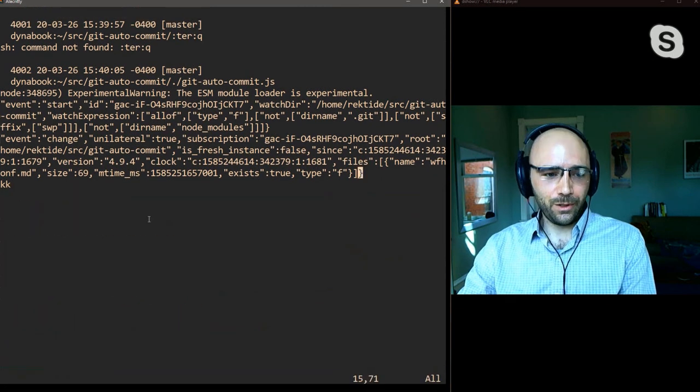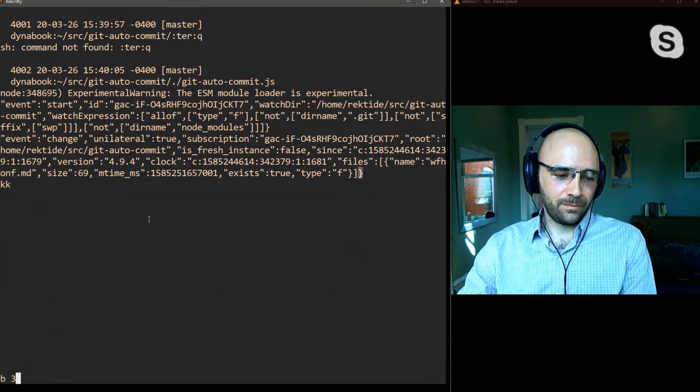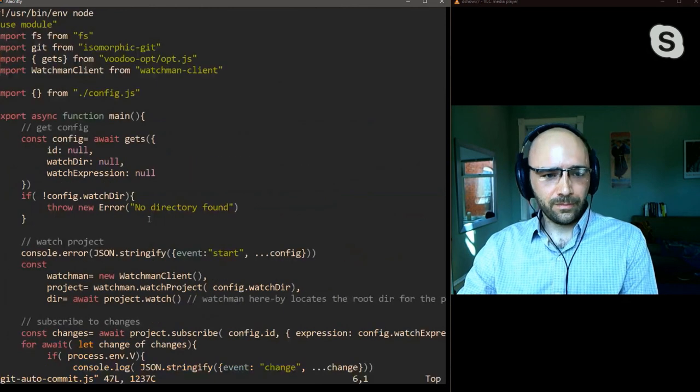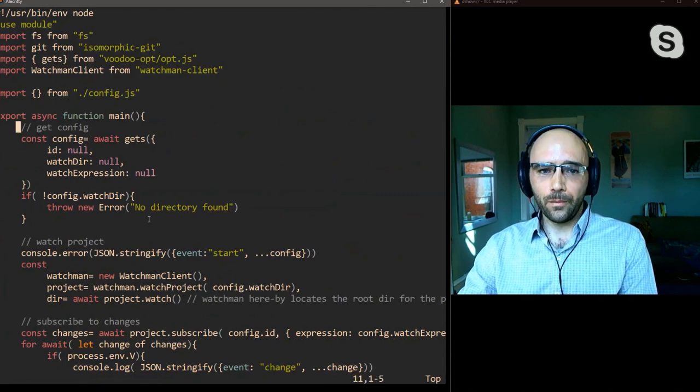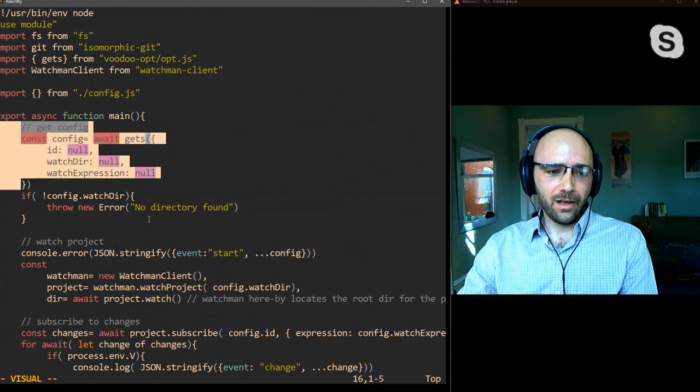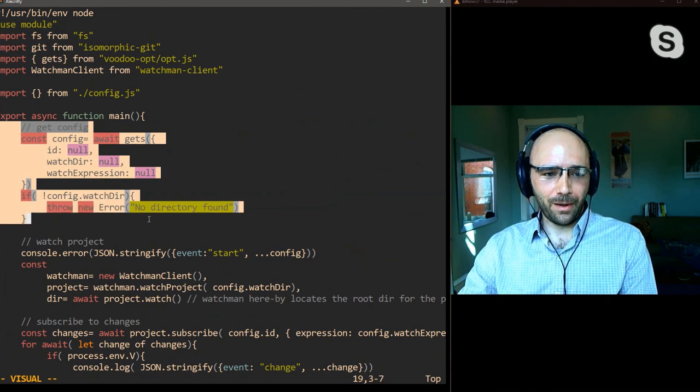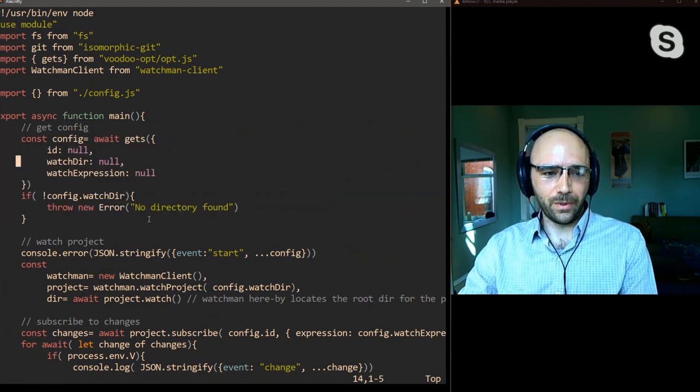This terminal. And this is the git auto commit program. It's pretty short. We're just going to step through it really quickly. First off, we pull out a couple of options, which are just the data that we need to run it. The watch directory is whatever directory we're going to look at, which is probably the current working directory.